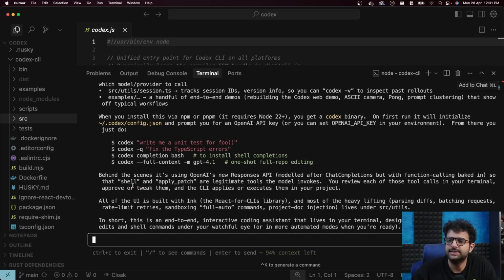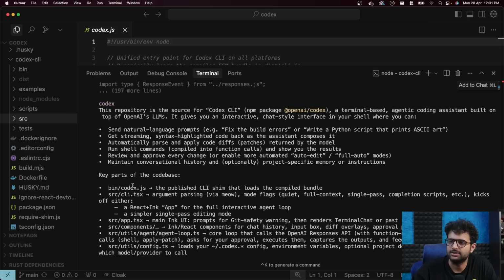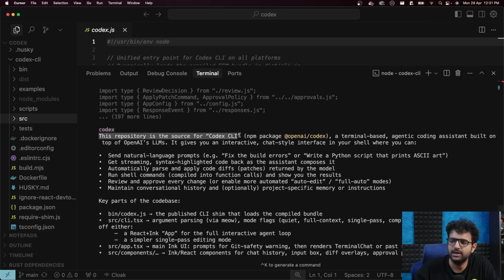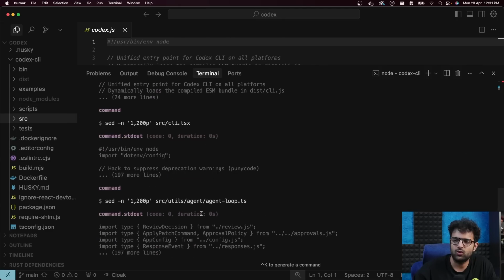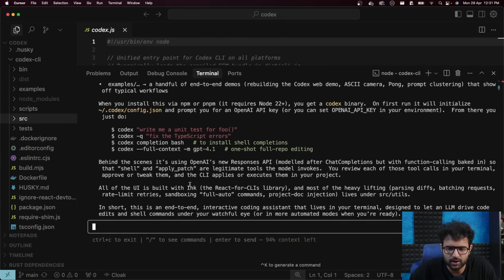Cool. As you can see, this is the final response from the LLM. It's a comprehensive response. This repository is the source code of Codex CLI, a terminal-based agentic coding assistant built on top of OpenAI's LLMs, and so on. So you get the idea, you get what the product does.